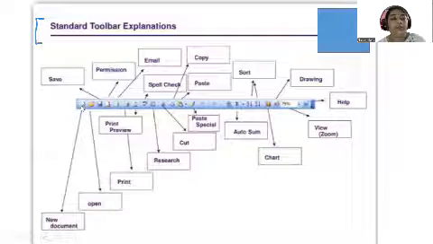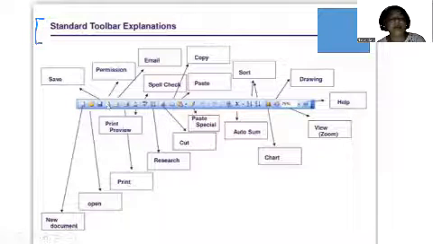Then this is for the new document. And this is to open the existing files that you have saved in your computer. This is used for permission. Like if you have locked it, then you will be asked for the permission. This is to email your document, then print. And this is for spell check.